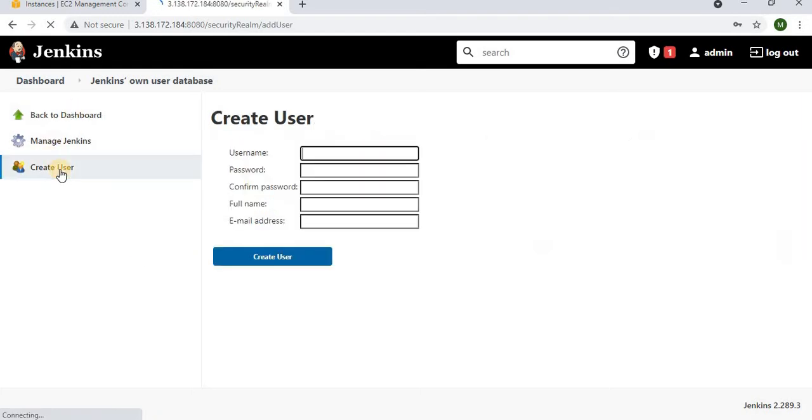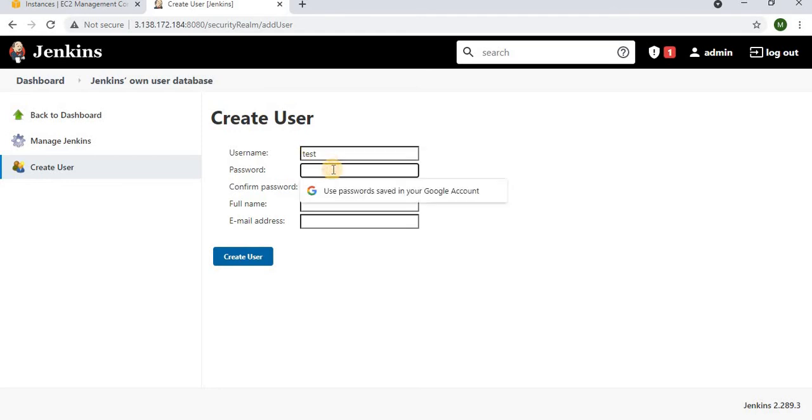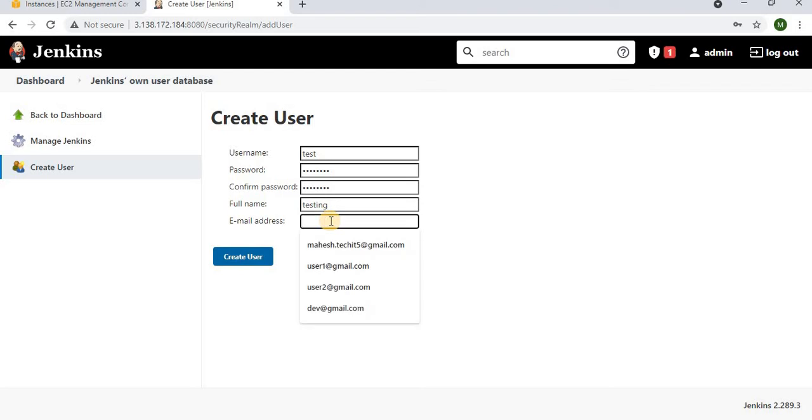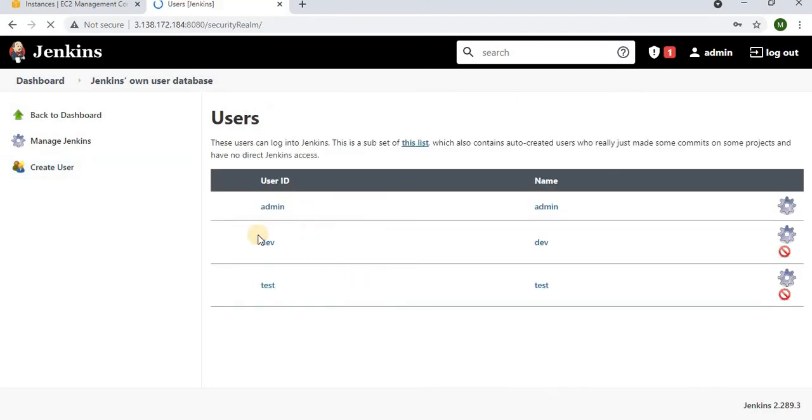Let us create one more user to work with testing. Just provide some password, confirm the password, full name, testing, and an email at gmail.com. Okay, create the user. Now you can see two users.